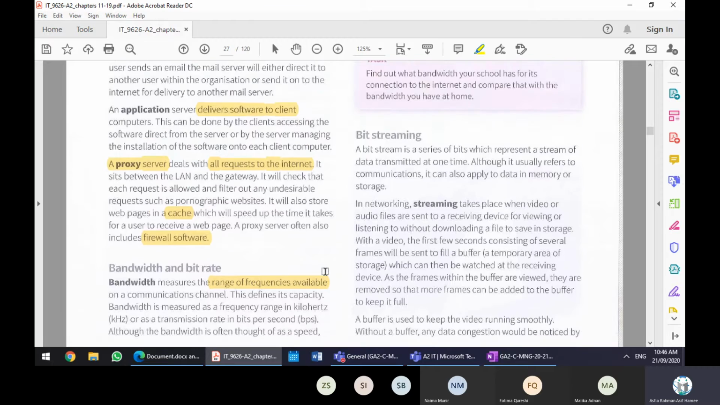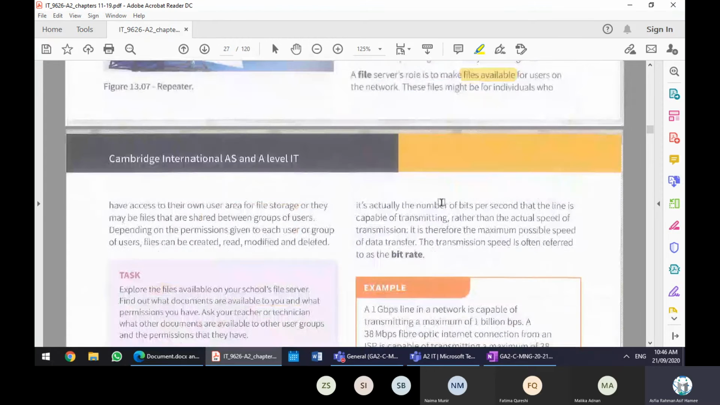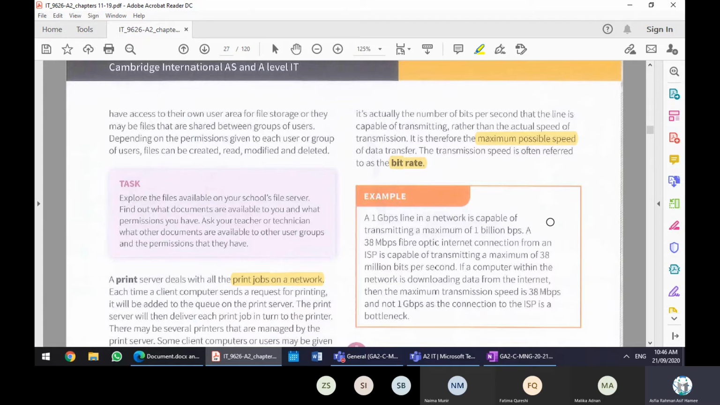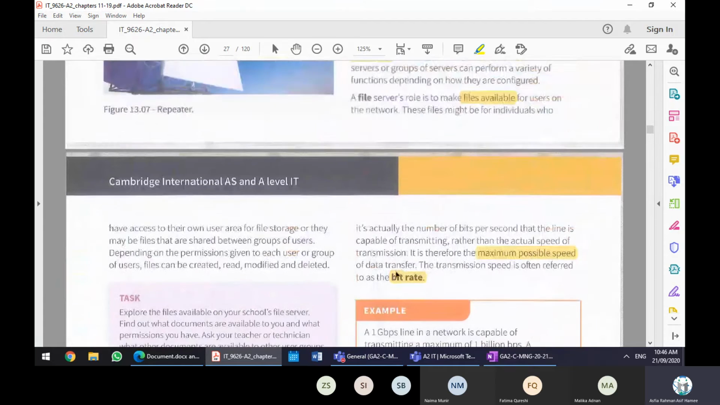Although bandwidth is often thought of as a speed, it is actually the number of bits per second that the line is capable of transmitting, rather than the actual speed of transmission. It is therefore the maximum possible speed of the data transfer. But the transmission speed is often referred to as the bit rate. So this is the difference between bandwidth and bit rate. The bandwidth is basically the maximum possible speed, but the actual transmission speed is the bit rate.